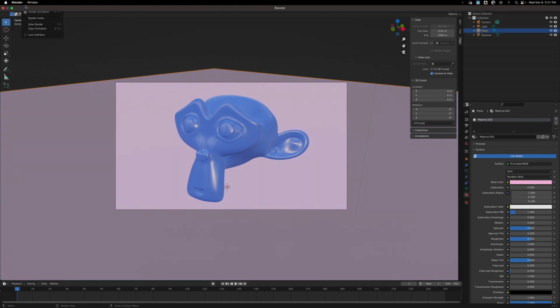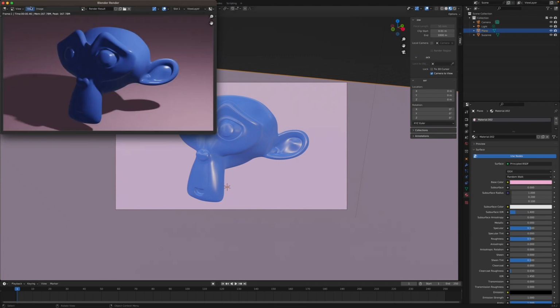Not anything too fancy. So I'm going to render again. Okay, and so we get this nice little scene happening. So that's essentially how this works. You want to add materials to all your objects.